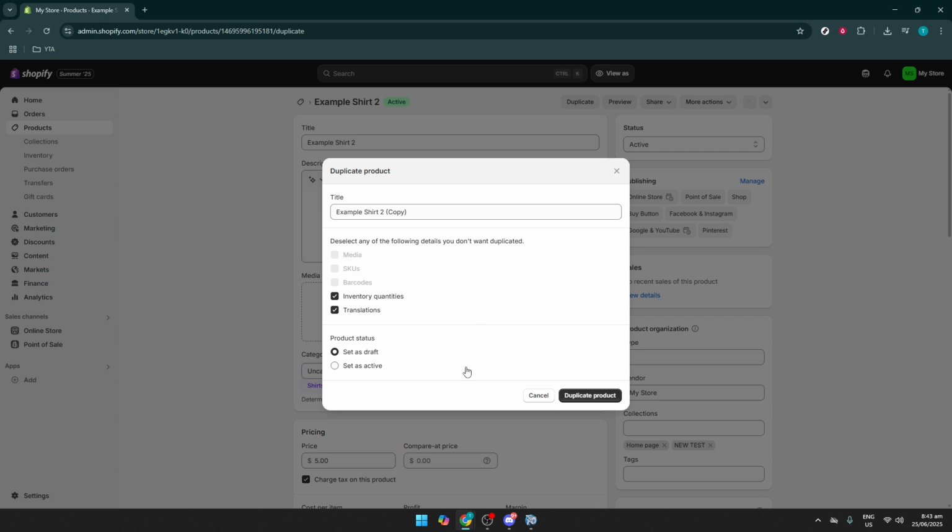Here, you'll notice it looks very much like the original, but it's wise to give it a unique name or identifier to avoid any confusion with the original product. You can edit any details here, such as price, description, or settings, to tailor the duplicate product to your new collection's needs. If you don't want any details changed, feel free to leave everything as is.